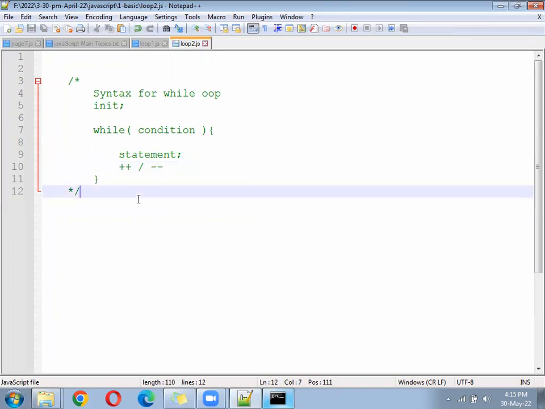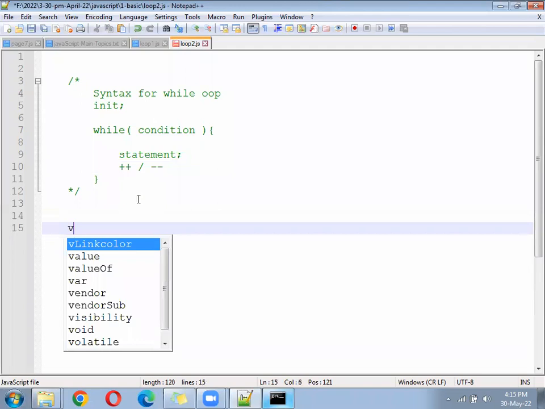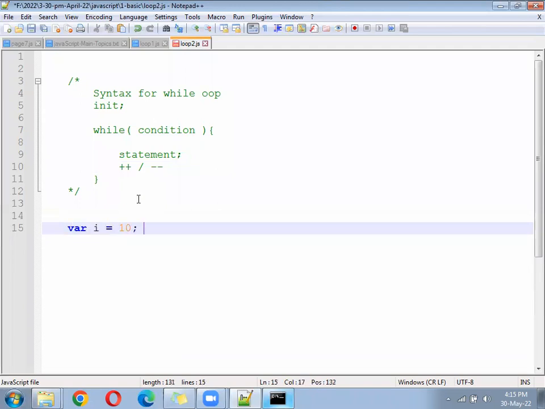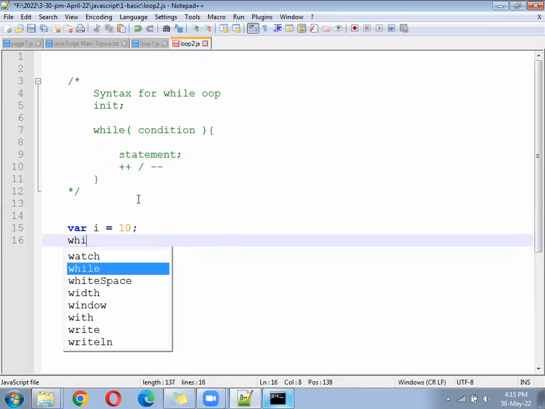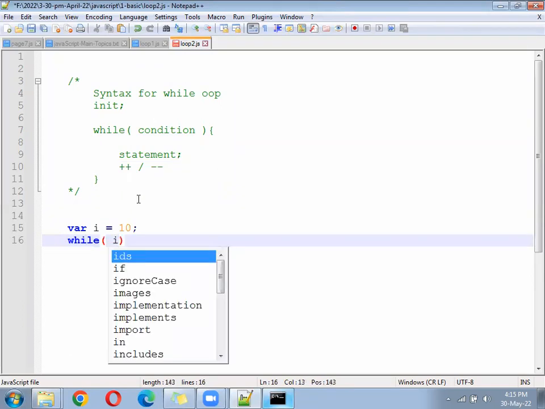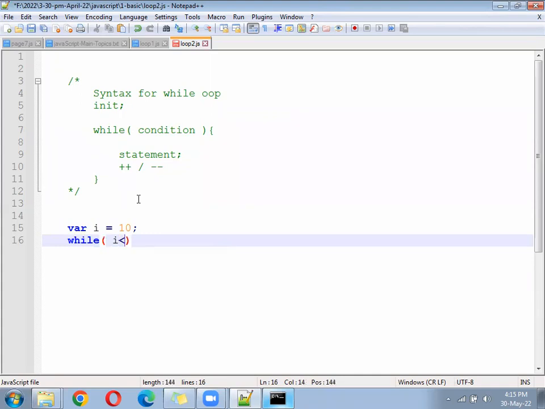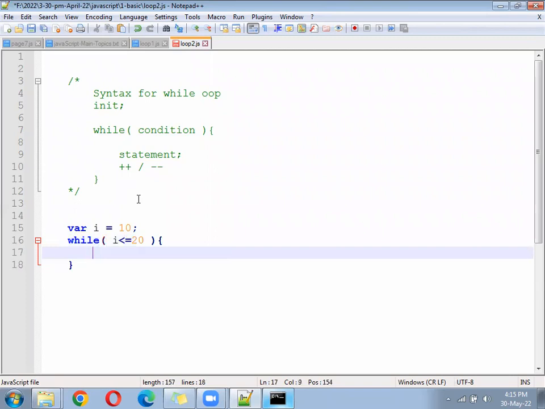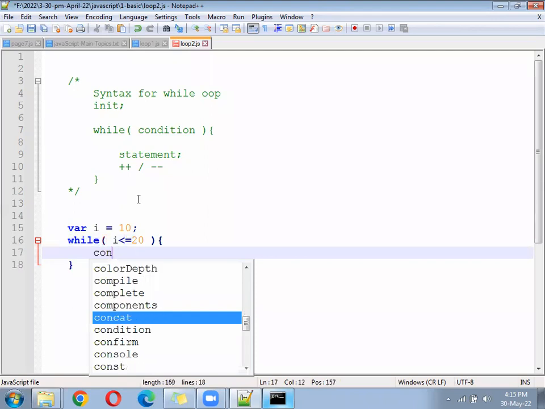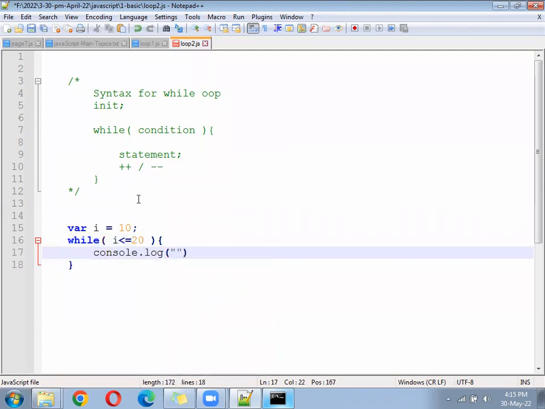Come down, write a variable i equal to maybe 10 for initialization. Write a condition called while i less than equal to 20. Then come inside, console.log, while says, i.